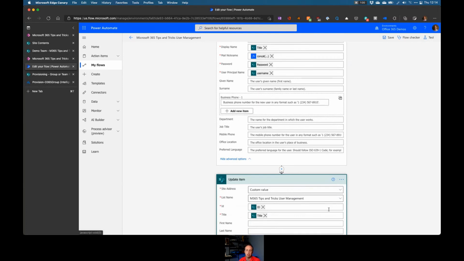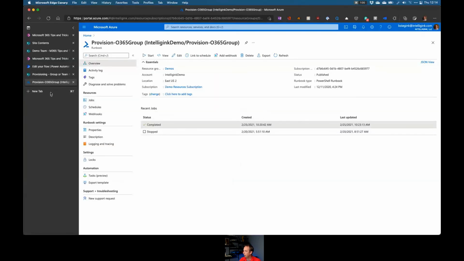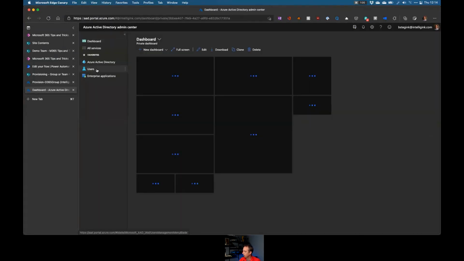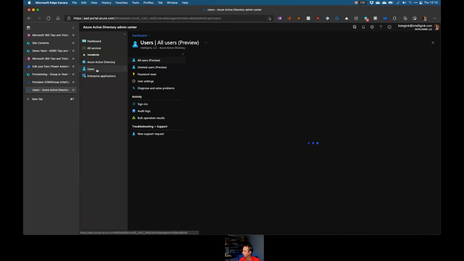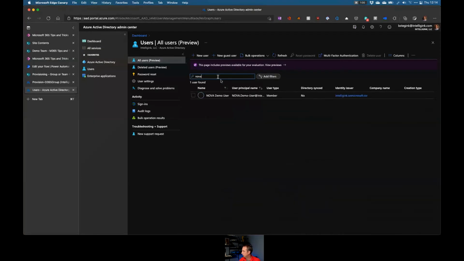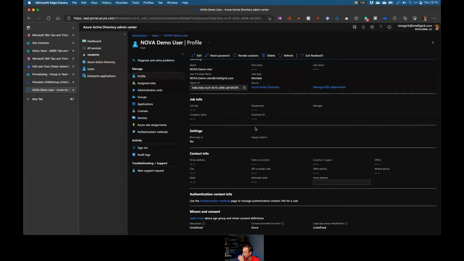But nobody could go back into that list and find that password within a minute or two of that new user account being created as soon as this flow is run. So if I jump over now to azuread.portal.azure.com and go look at my users, all users, Nova, here's our Nova demo user that has already been created. It has its user account, object ID, all of that is set up.